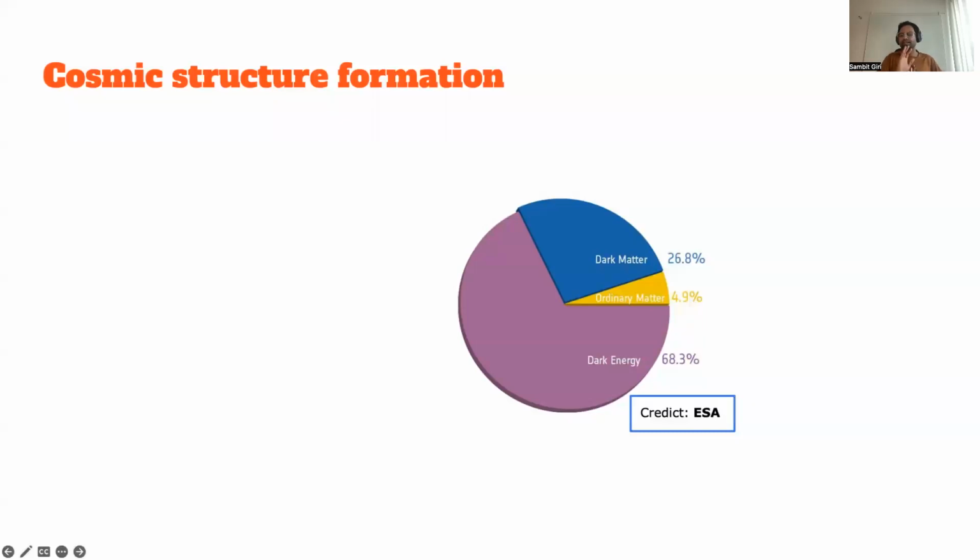The most important ingredient for formation of structures in our universe is the dark matter, which constitutes most of the matter in our universe. Here, I show the contribution from different energy present in our universe, which is taken from the latest Planck observations.